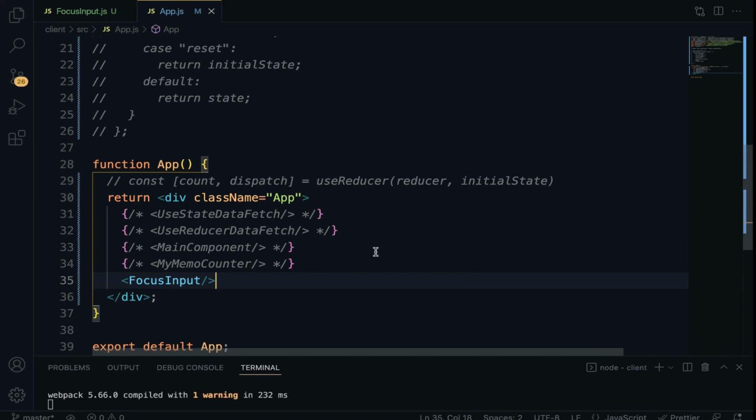Let's see what happens on the browser. And here's the input field. Let me zoom up a little bit. Perfect. Back to VS Code.